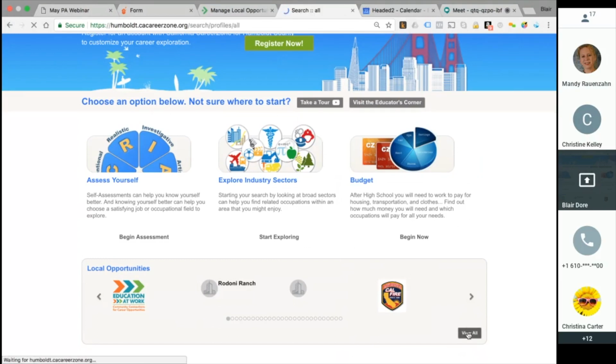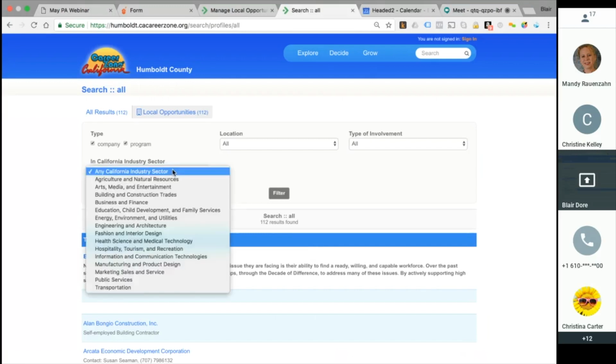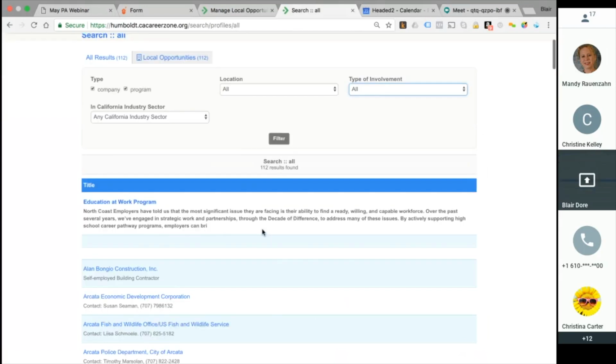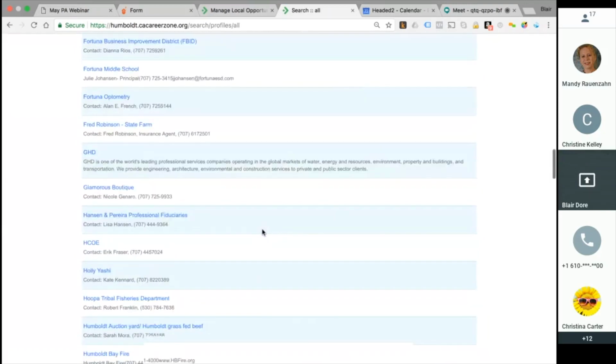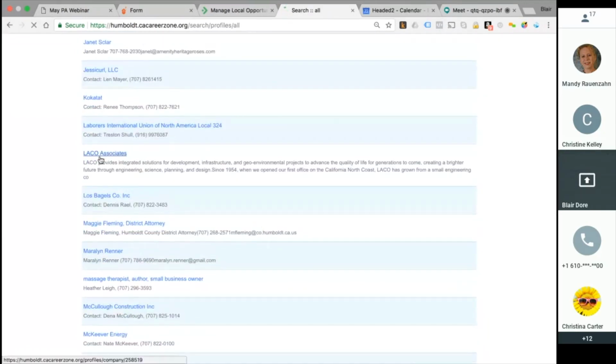Now, you can see when I click on View All, that in Humboldt County, there's a number of local opportunities that have been uploaded to the system, 112 in total. And you can filter it by the sector, by the location, by the type of involvement. So if it's a field trip host or job shadow or mentoring, you can actually narrow down the list according to those things. And if I open up one of these opportunities, for instance, let's look at LACO.